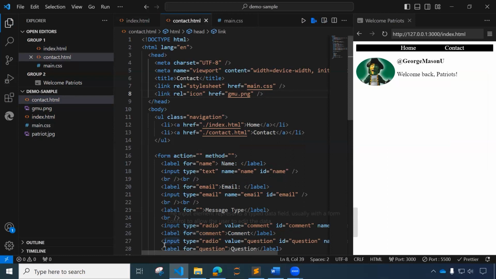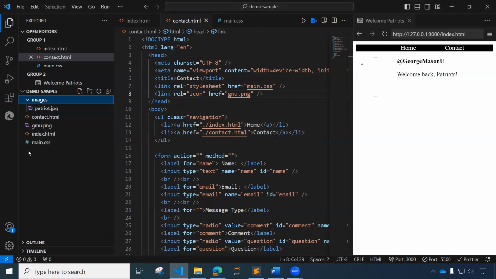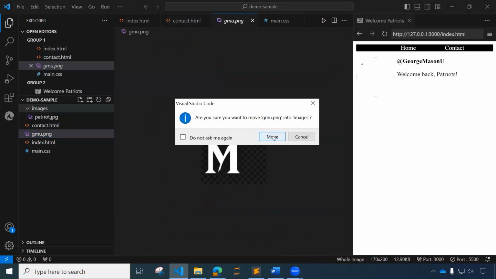But I want to structure my files a little bit differently now. Since I have multiple files that are related to pictures, let me go ahead and create a folder, and I'm going to call this folder images. And I'm going to drag that patriot.jpg, which is a Patriot logo, and move it to that folder. I'm going to do the same thing for the gmu.png, which is for the favicon. I'll drag it over to that folder. Yes, I do want to move it.